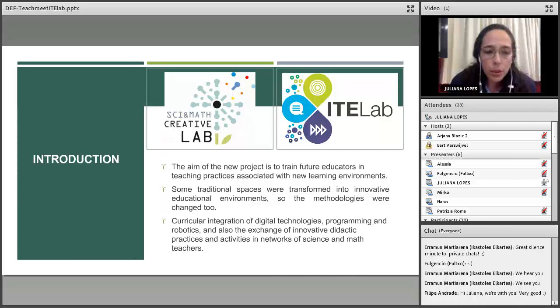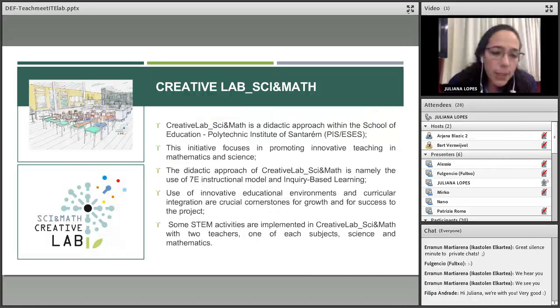So the students are very happy because it's new spaces and new practice for our future job. So Creative Lab is a new area about science and math.